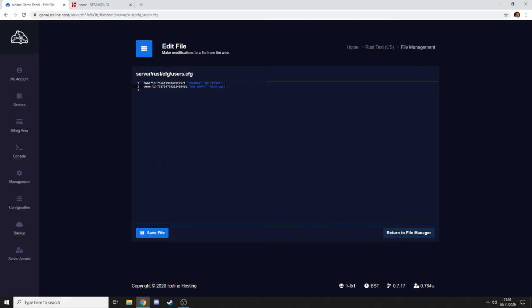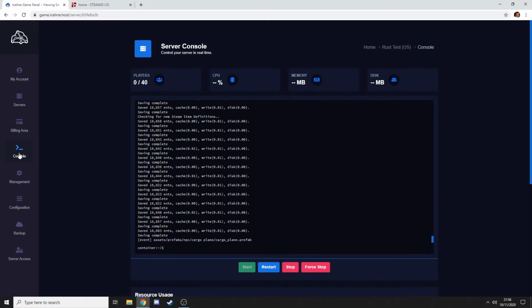Once you are done with adding admins to the config file, make sure to save the file and then reboot the server. Reboot the server here on the console page by either using restart or stop, and then start once again.